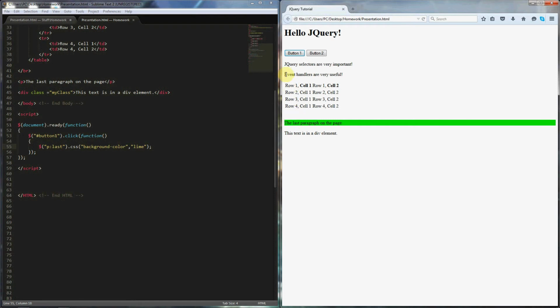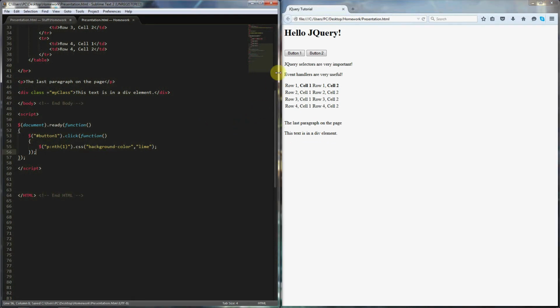But what if we wanted to select this one here in the middle? That middle paragraph. Well, we could do nth. Nth can be anyone we want. So let's select 1. And the reason that I'm selecting 1 here is because, like any other programming language, everything starts with a 0. So this is a 0 paragraph, first and second. Let's go ahead and save this, and we'll try it out. And there we go.